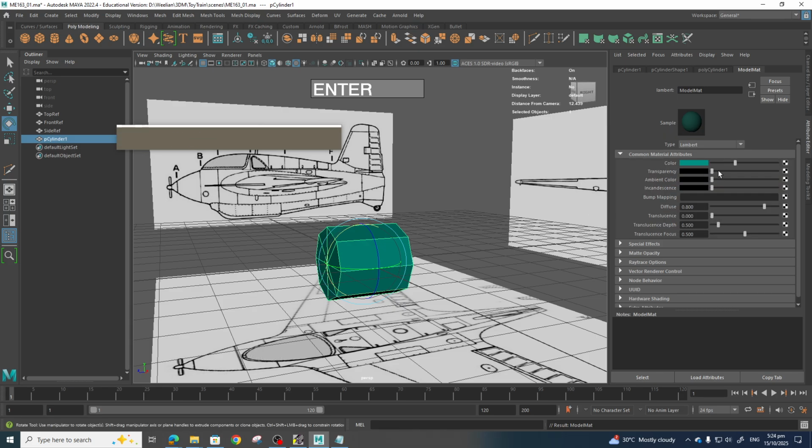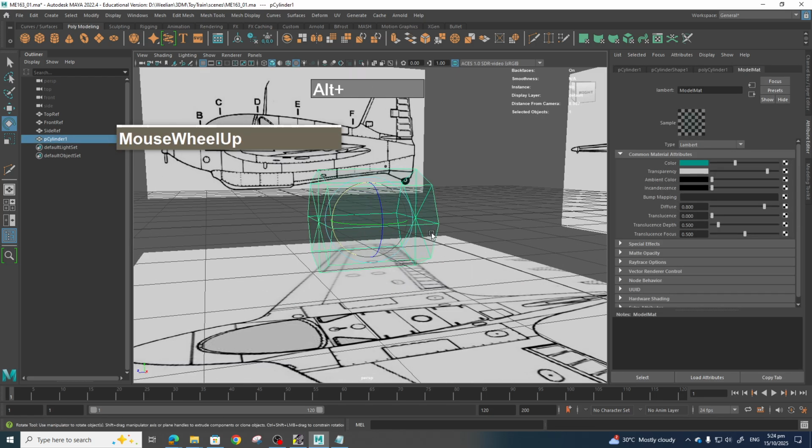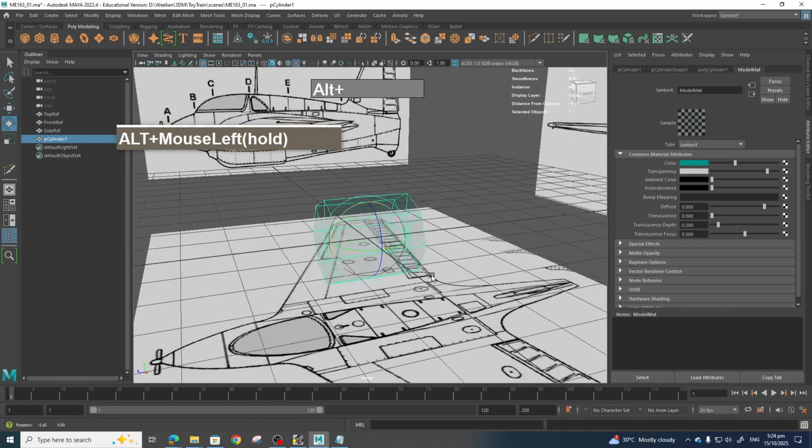But the most important thing is the transparency. So going over to the material properties, I can check out the transparency. So right now, without using the X-ray, I can get the effect and better than X-ray.